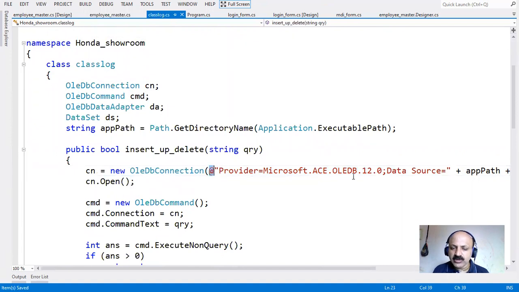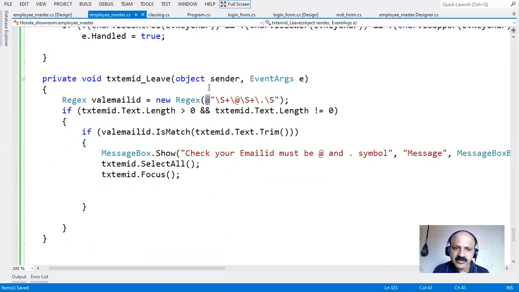Otherwise, the second way is you can use the double slash. Here we cannot use the double slash, but we can prefix the @ symbol, then the dot and the @ sign. So that is perfect. Okay, so I save, and let us check that the email ID is perfect.